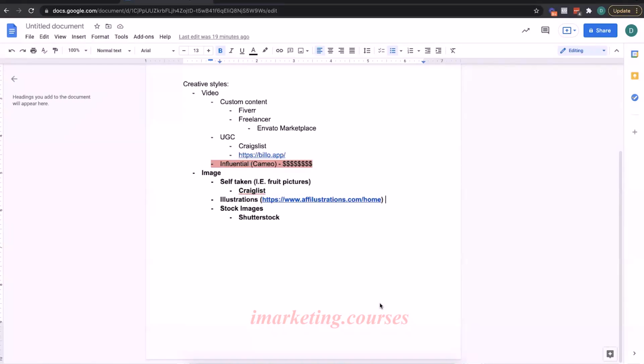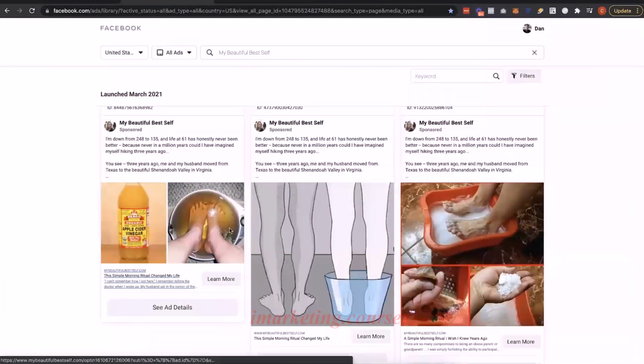Make it very clear that you want it taken on an iPhone. You don't want it to be professional, all of that. And so these photos that you get, like fruits or like I just showed you before right over here, somebody dipping their feet in a bowl with vinegar, stuff like that, you can get this all created for you by somebody else. You can do it for really, really cheap.